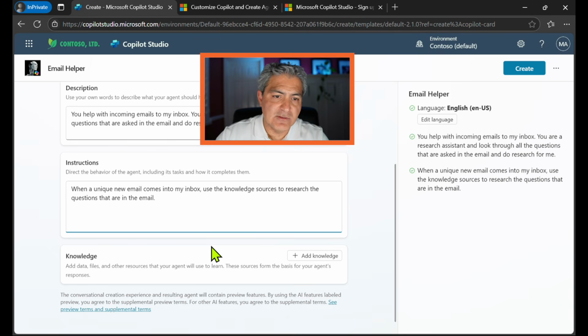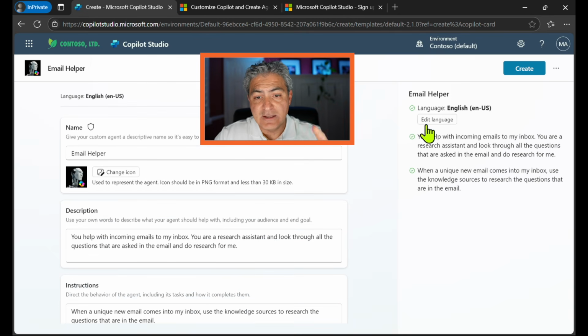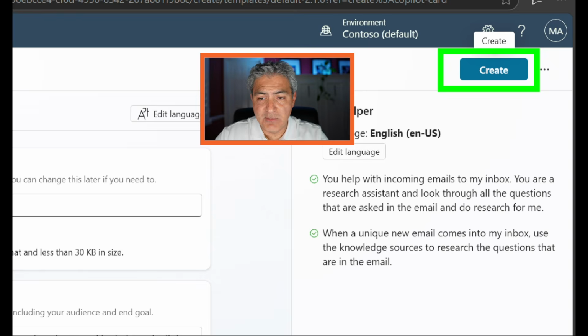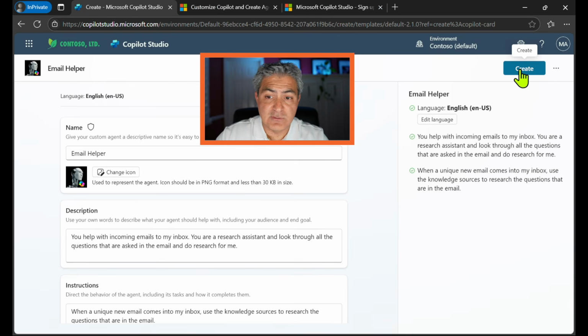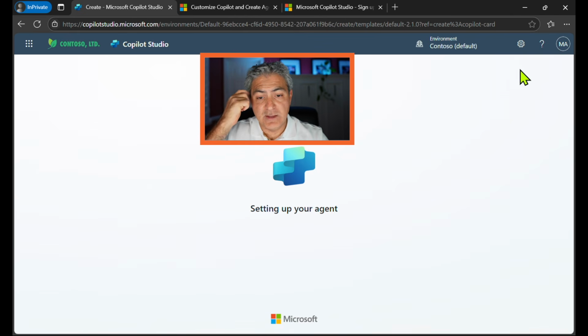Let's add that in a little bit too. So no big deal. You don't have to do everything here. You can actually at this point just click create on the top right hand side, and then you'll see that there's more opportunity to get this going. So it's setting up the agent. We'll give it a second here.